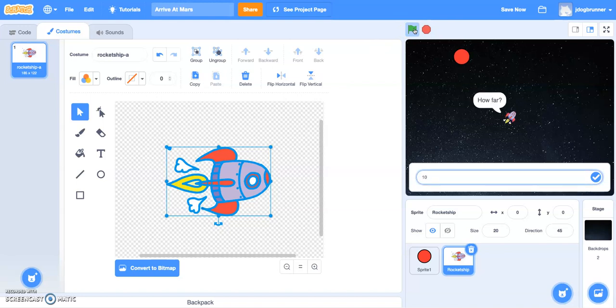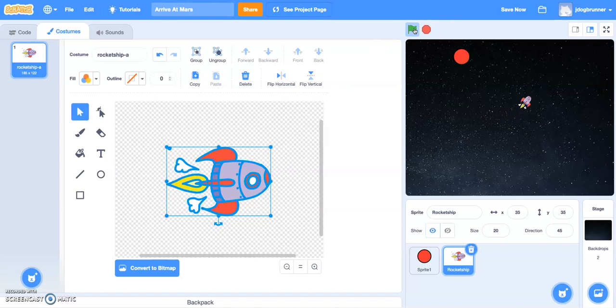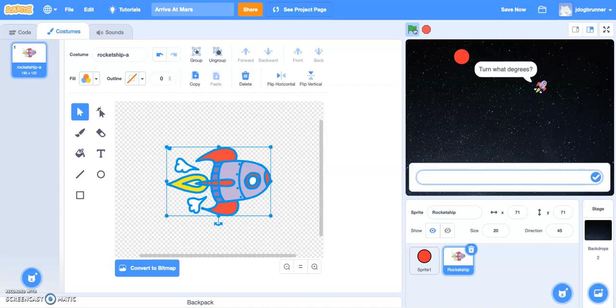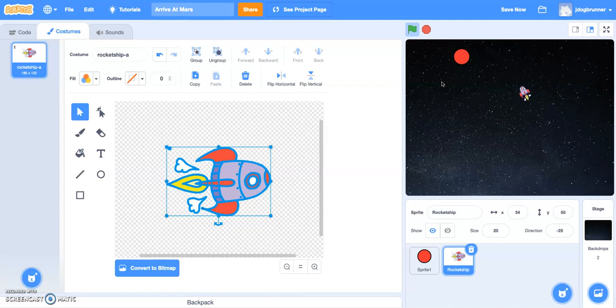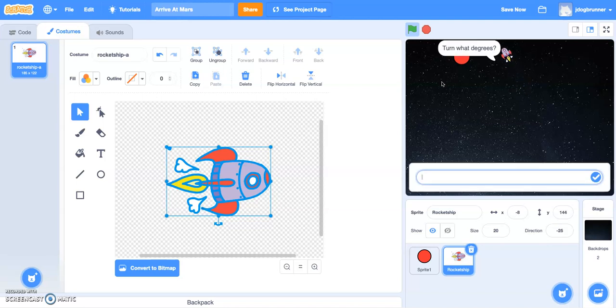45, 100. I think that looks all right. Okay, our program is actually almost done. All we need to do now is, let's keep playing a little bit. So I could say turn 200, then move 40, turn 90, move 100. The point is to get the rocket closer and closer to the planet.